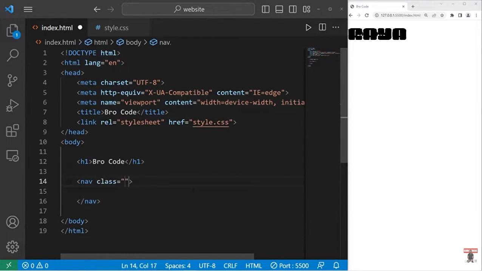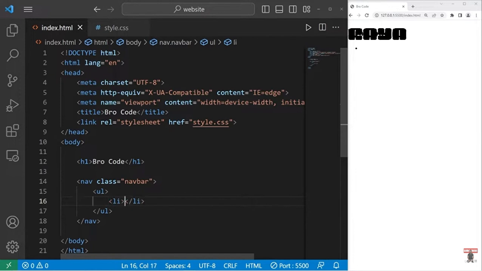Navigation elements are typically used for a set of navigation links. I will give this nav element a class of navbar. Then within this navigation element, I'll create an unordered list. My unordered list will contain one list item for each category in my navigation bar. For the first list item, let's create a category for home.